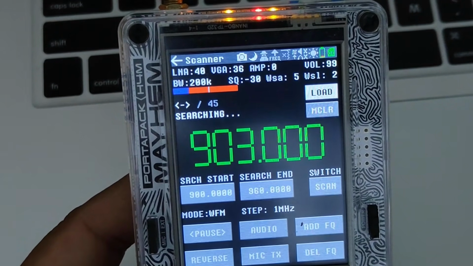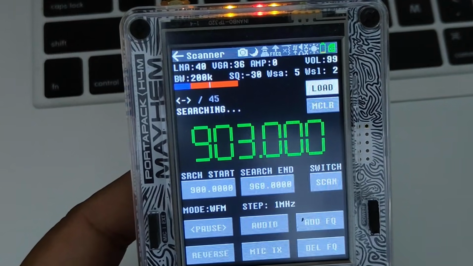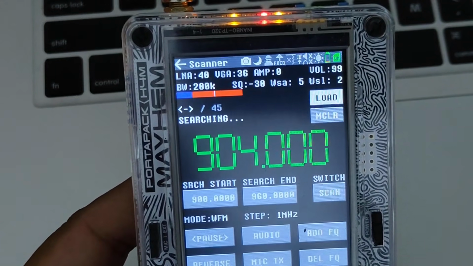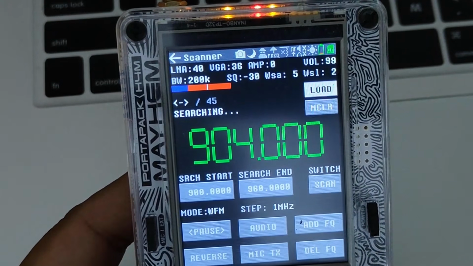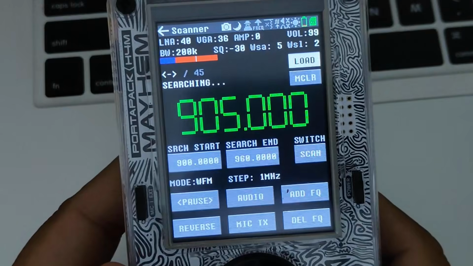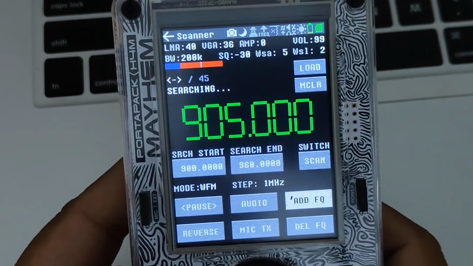So actually, I think it's 915 megahertz all the way up to 960, something like that, 915 or 925 megahertz. So it will start locking onto this frequency as well. And you can always go to audio, so you can see the spectrum as well.